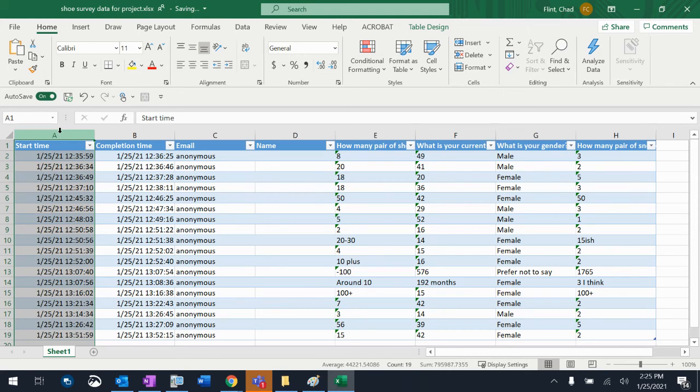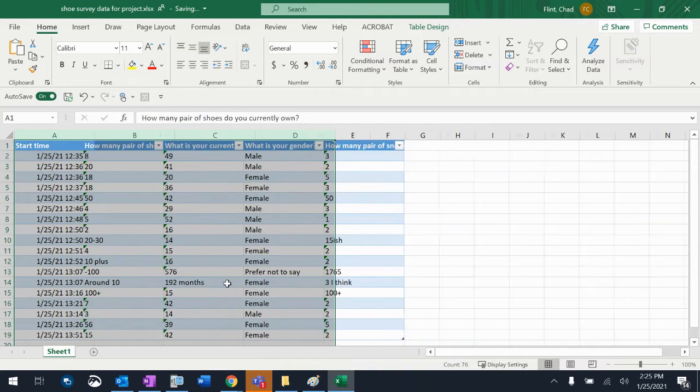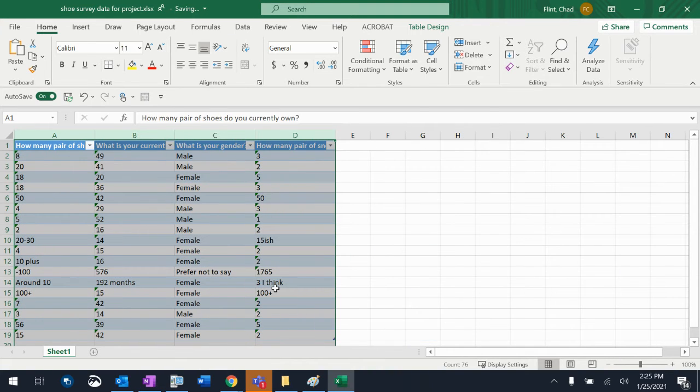Now what I'm going to do instead is hold down on A and go over to the columns I don't want. So I just held down and dragged over to D. I'm going to right click down here and click delete. All right, so now I have the information I want.